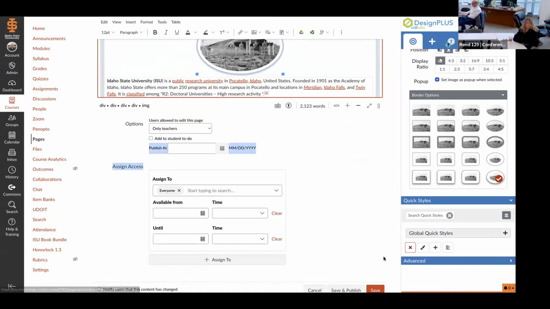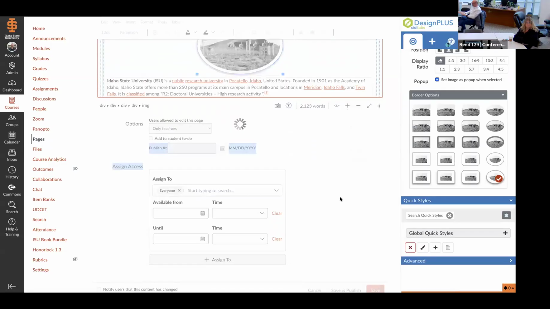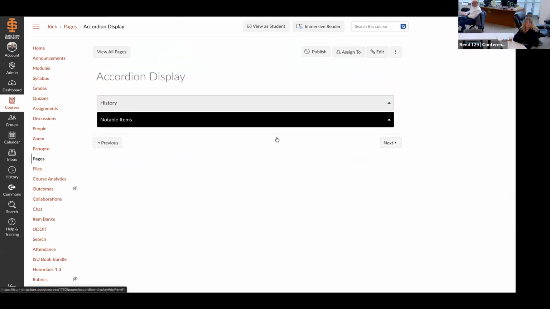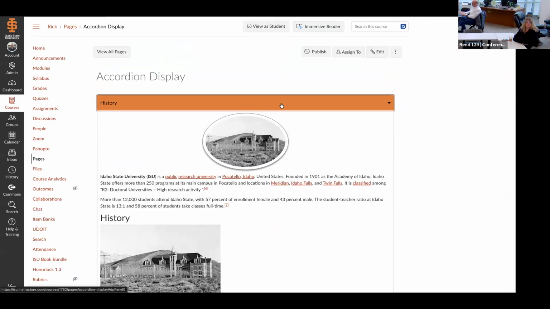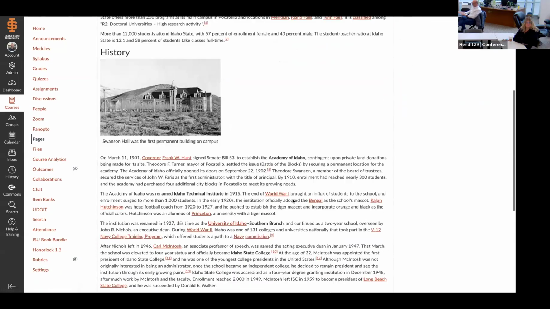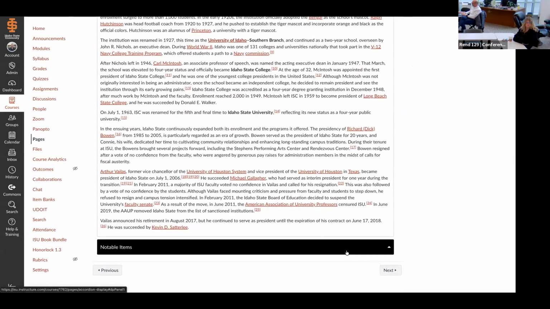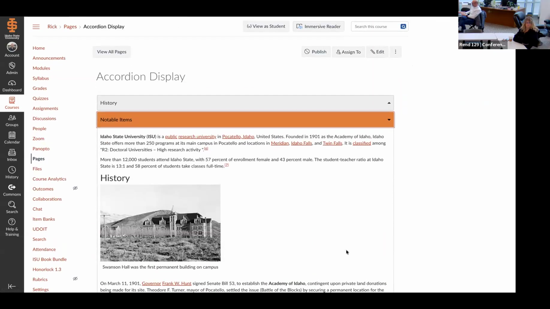And then you can just come down here and I'm going to select save, just so you can see what it looks like. So now we just have these two accordions, but when students go in, this is what they're going to see. Then if they select the next one, it's going to open up that second one. So yeah. I love it, thank you.